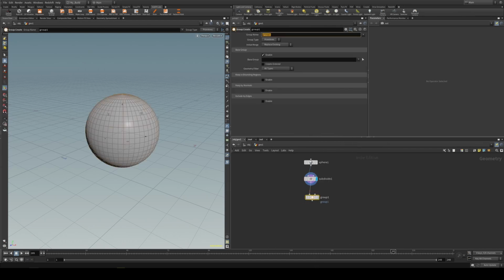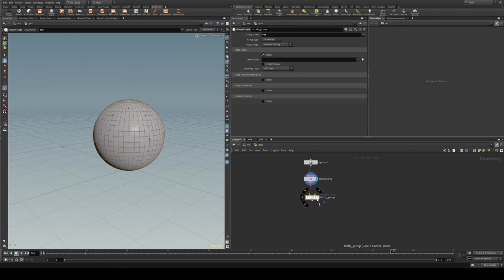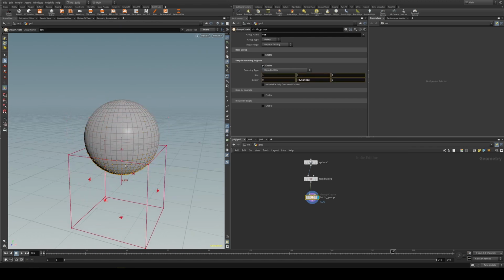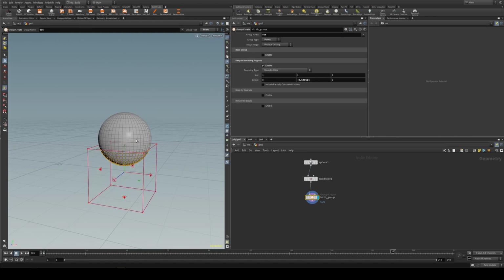and rename that to TeleOS. That should be its default, but I have just reinstalled Houdini to update to 19. And we'll call this birth underscore group, as this is going to be where the points are birthed from. Then we want to change this to a points group, and we want to disable base group and enable keep in bounding box. Then with the bounding box, we will just shift it down to the lower third there. So this is where the points are going to generate from.